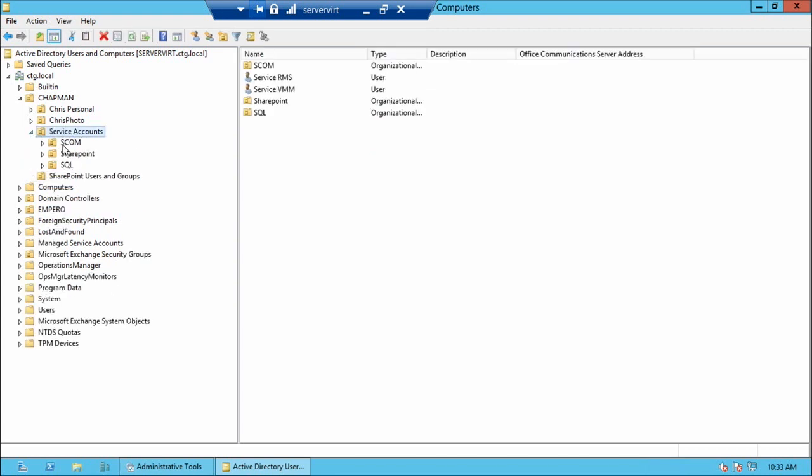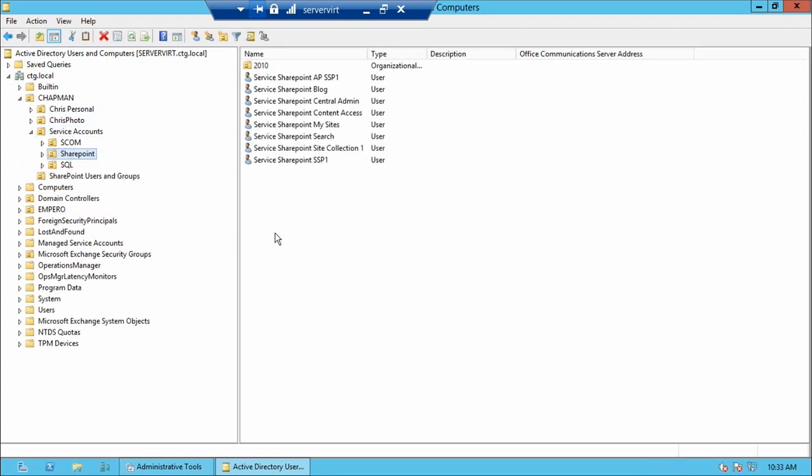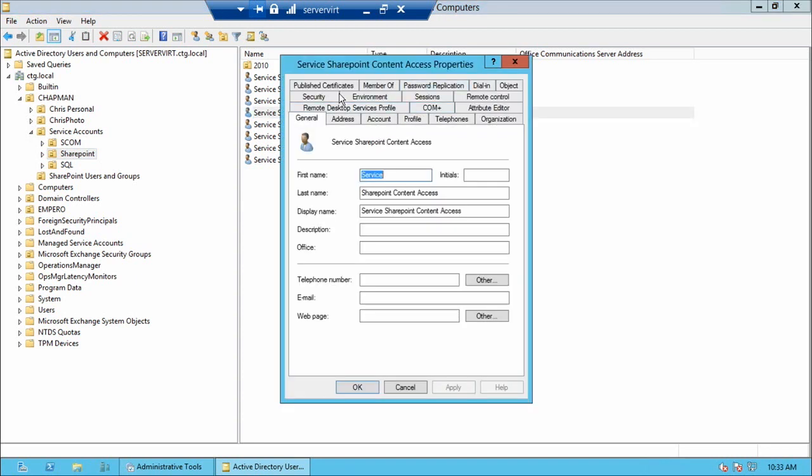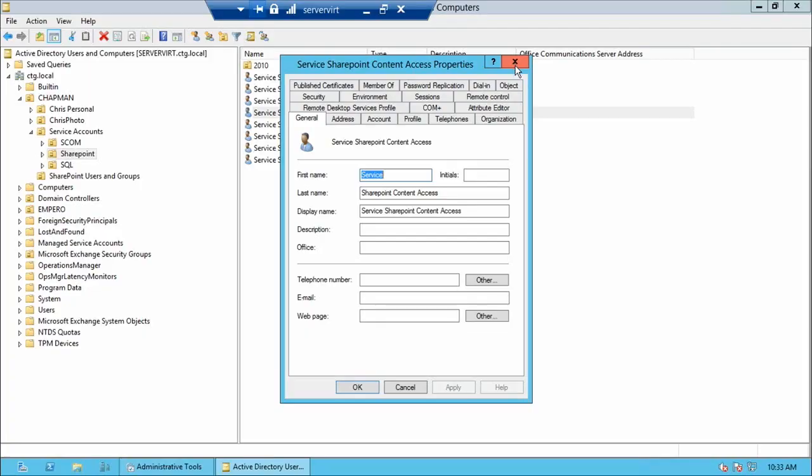In fact, this is my best example. Let's look at my SharePoint service accounts organizational unit. This tool can be used to modify these accounts. You double click or right click and go to properties. Here are all of your attributes and properties you can change and manage. Those attributes combined are what make up that object. And as different Active Directory aware applications or role services are installed, you may get additional tabs in that object. So that's all for Users and Computers.